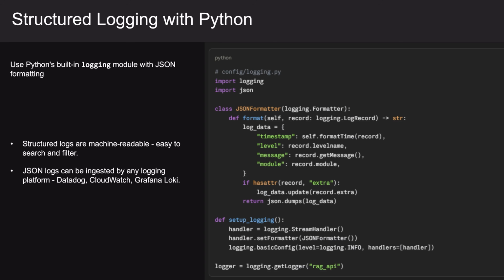Plain text logs are readable by humans but hard to search programmatically. Structured JSON logs are readable by both. Every log entry is a JSON object with consistent fields: timestamp, level, message, and any extra context you add.